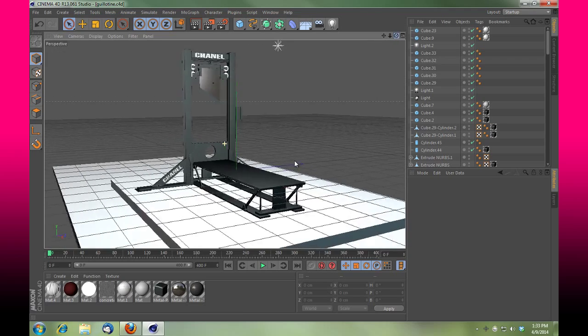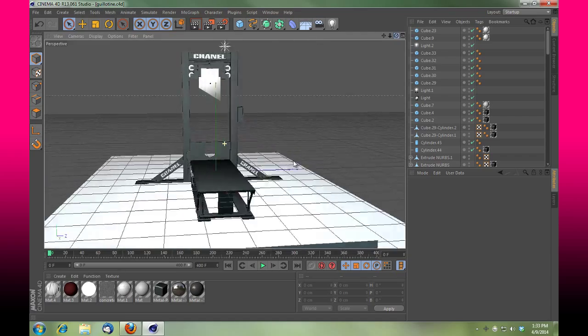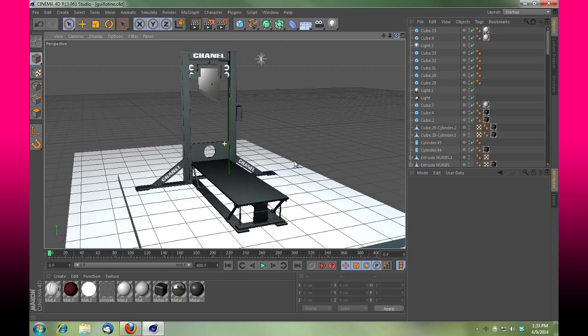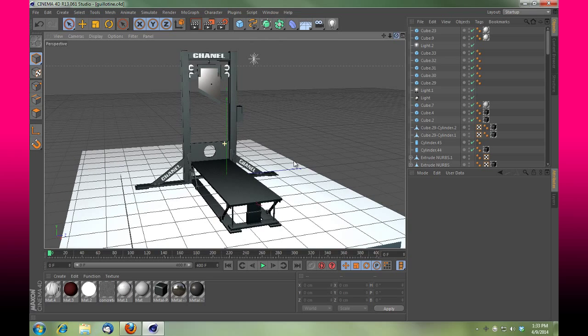Basically what it is, it's a guillotine, and I've got it set up here and textured in a glossy metal with a mild bump map applied to it, and then another set of PNGs with transparency applied just to give it a branding.